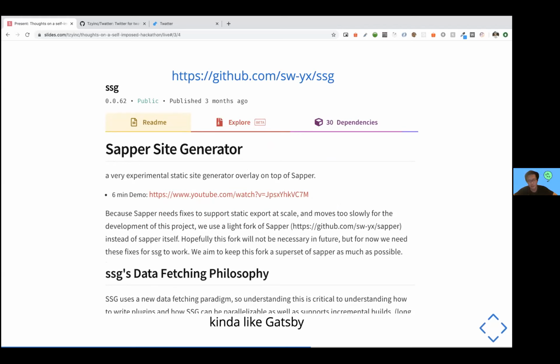It's built on top of Sapper, and it has a better data fetching philosophy compared to Sapper by itself. So it's a bit faster. It shifts the logic to a way that is easier to understand, and it's also zero settings, zero configuration, if that's more your kind of thing, because Sapper does have quite a bit of boilerplate that's generated for you.